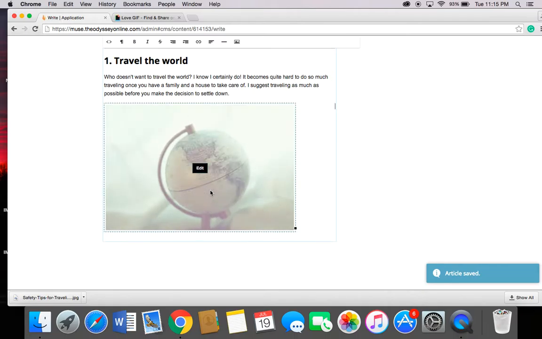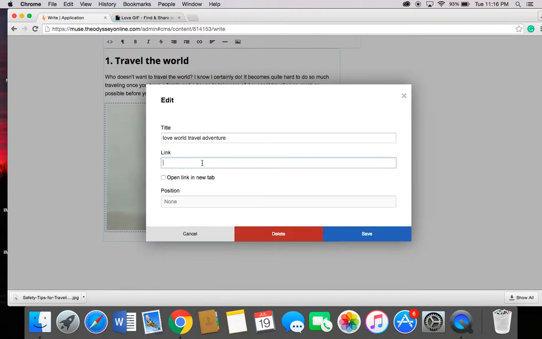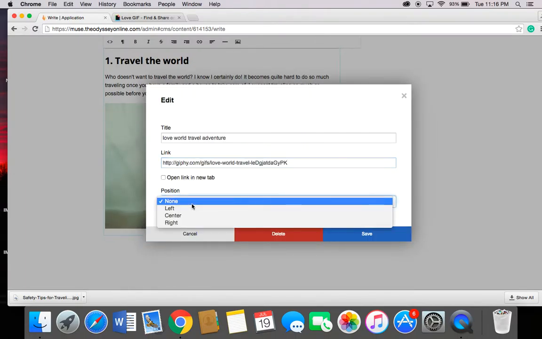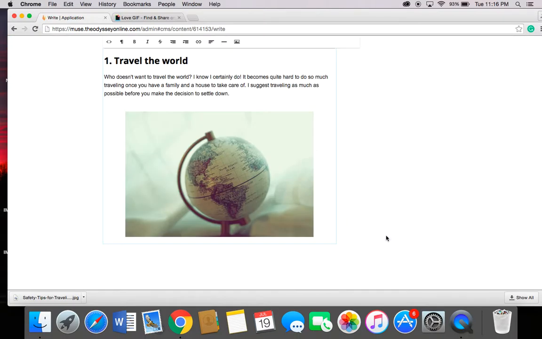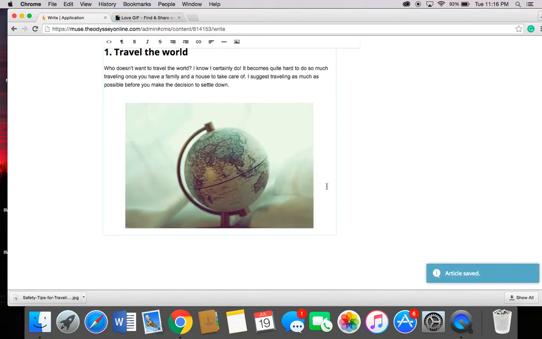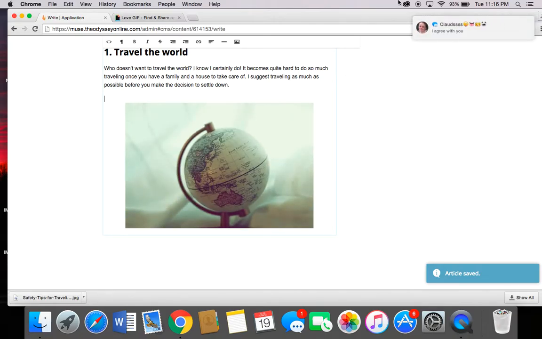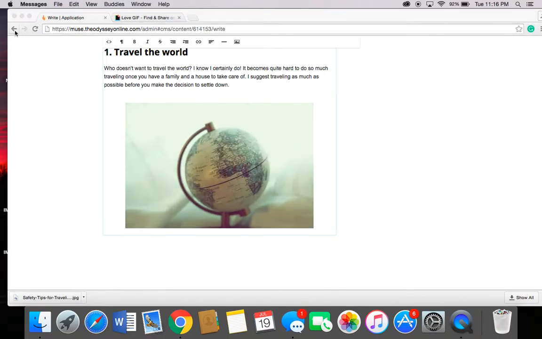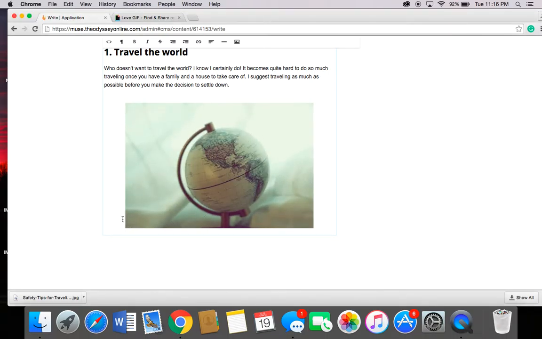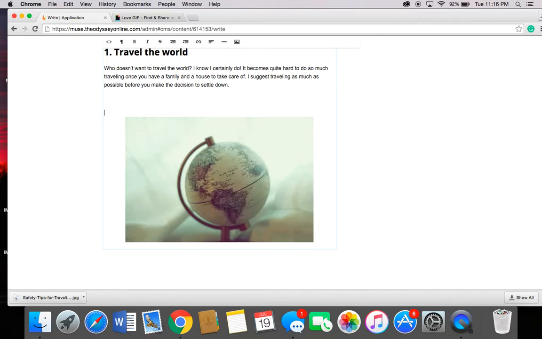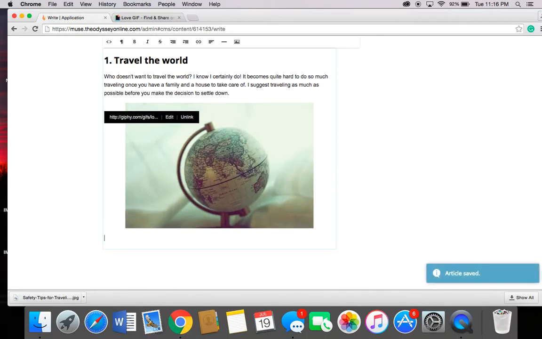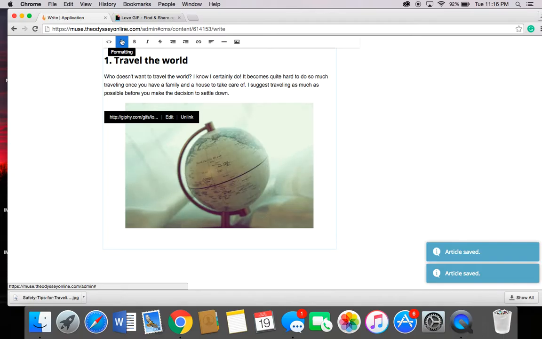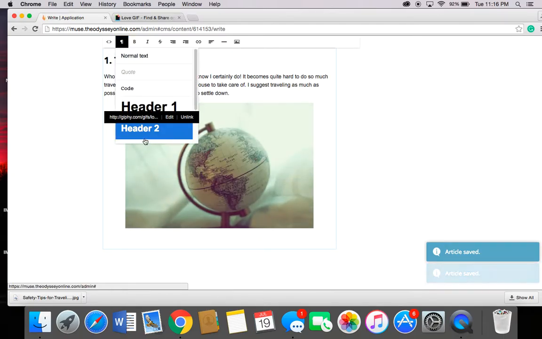Then I'm going to click on the GIF, or if you put an image, you can click on the image, and you're going to click edit. And from here, you're going to paste in the URL, and you're going to choose the position as center. And there you go. There's your first point. Now, after the image, sorry about that, my texts are coming through. We are going to click at the end of the image and hit enter. And we're going to go to formatting and do header 2 again.